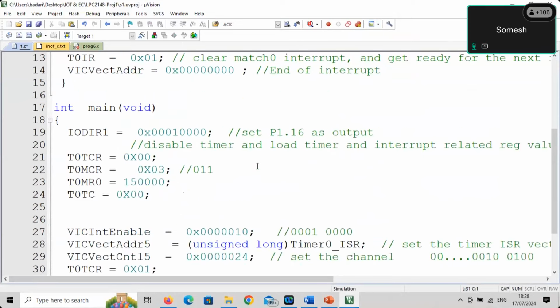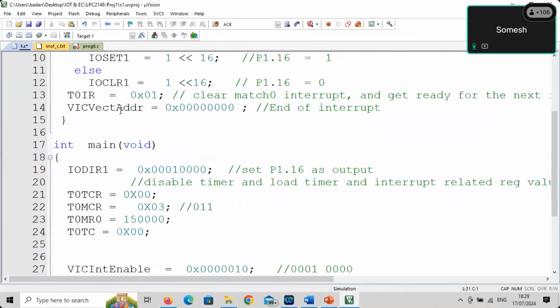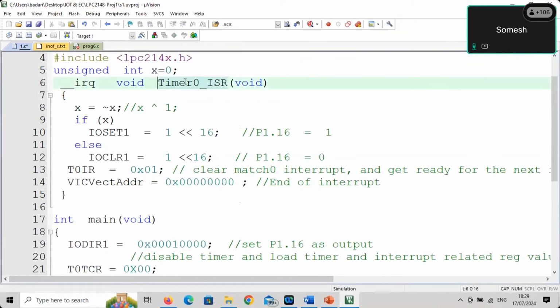Number one, before I write the program, I should be very clear that there are two programs. One is a main program and one is an ISR. The name of the ISR program is timer 0 ISR; I called it that, but it can be given any name. An ISR always has a void argument type because you are not calling the ISR. The ISR will be called at the hardware level, so there is no question of the user calling it and passing arguments.